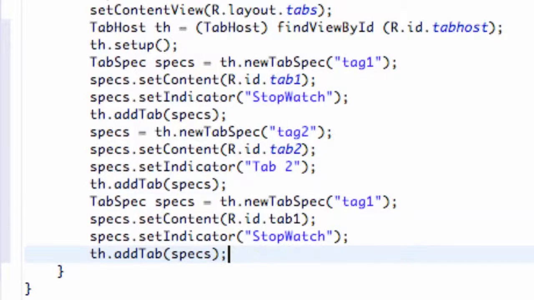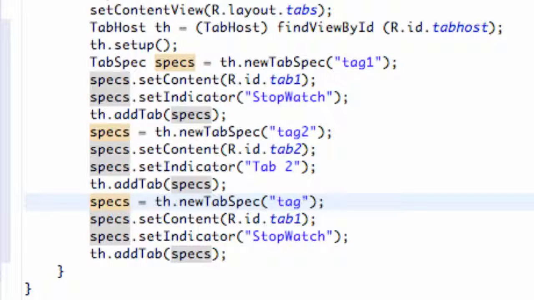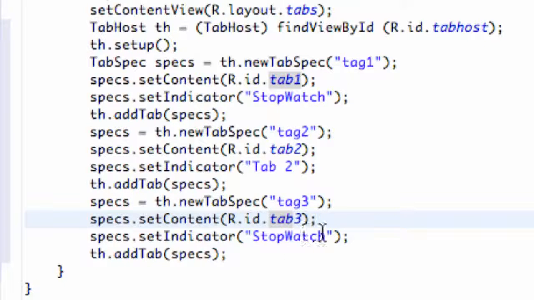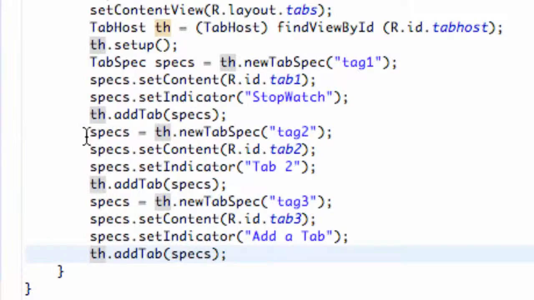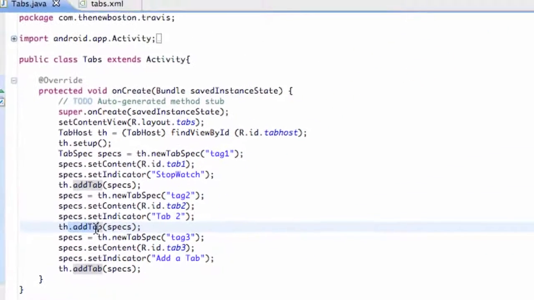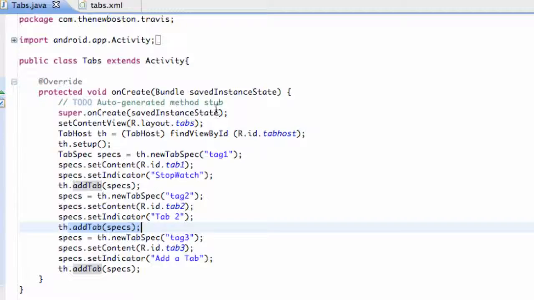Then let's paste it one more time for a third tab, with the name Tag 3 and with the content tab3, and we're just going to add a tab. Next tutorial might not be that awesome, but that's what our third one is going to be. Now quickly, we save it. So again, you define the specs, and then from the TabHost, you add the specs in your onCreate method.